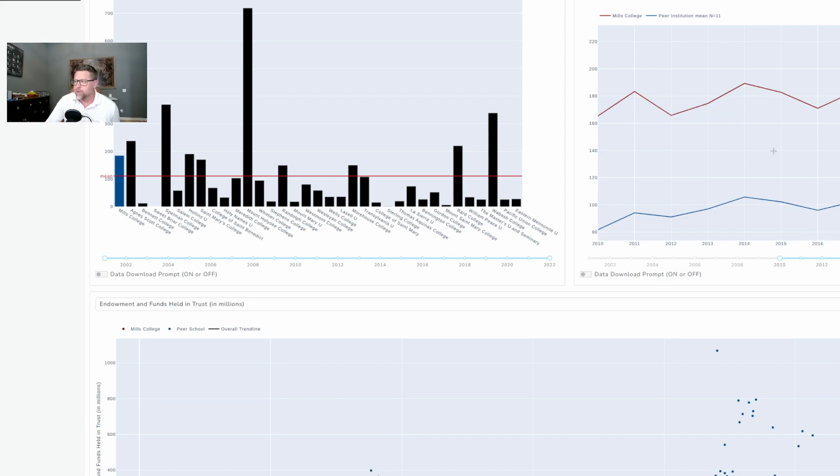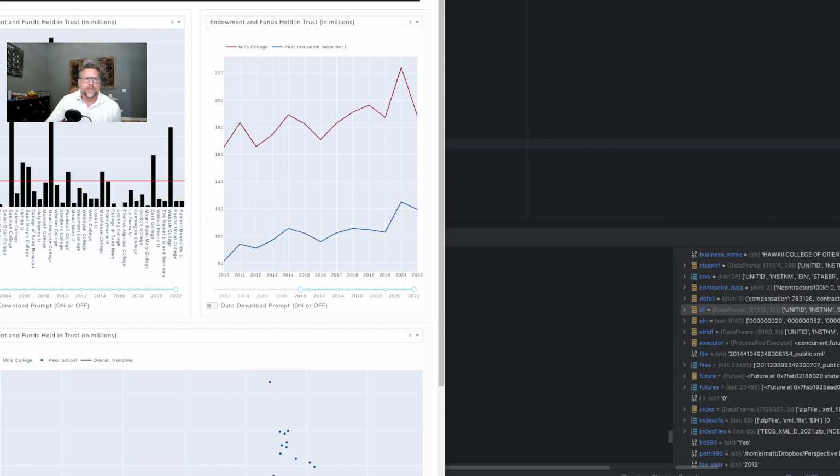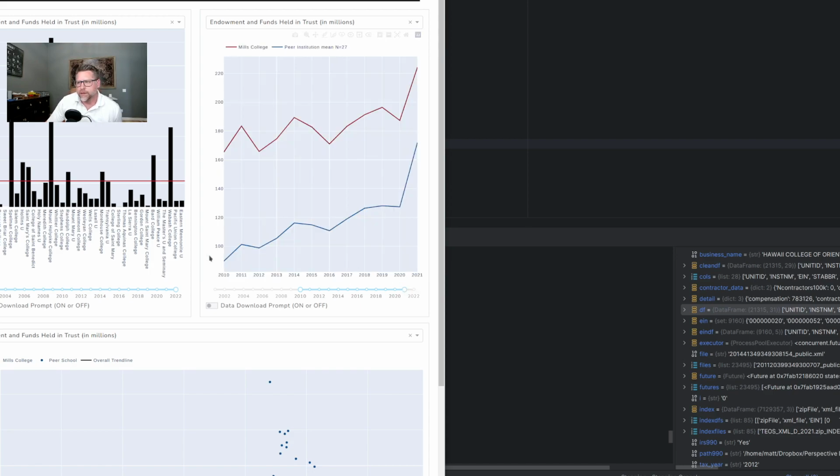This looks normal, but sometimes we have schools where you can't really see it. I'm looking at this graph right here. This is Mills College endowment versus the peer set. Sometimes we have situations where the school we're analyzing has an endowment that is pretty flat compared to peer institutions. And then there's a question of why that is the case.